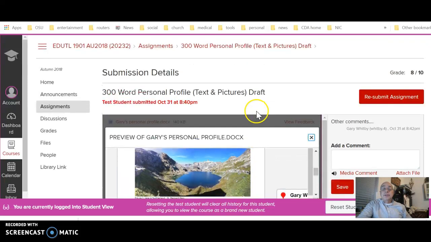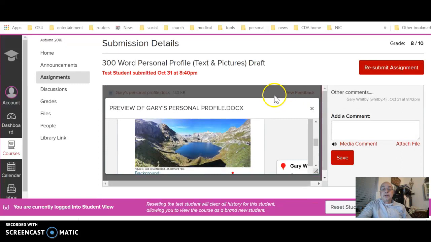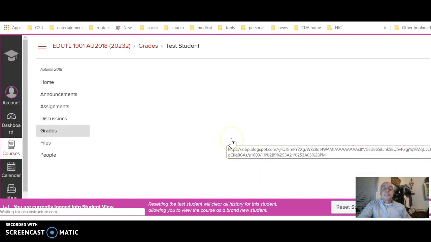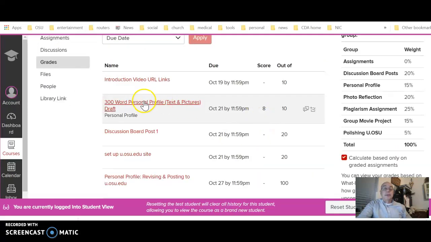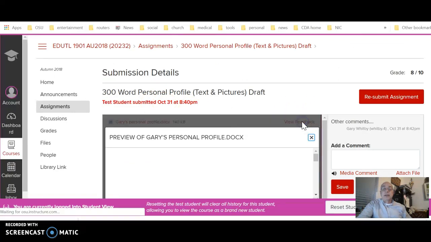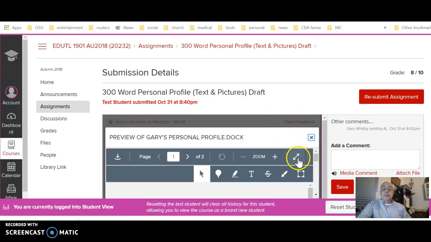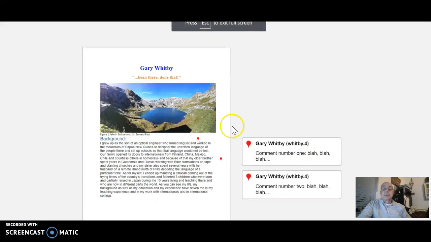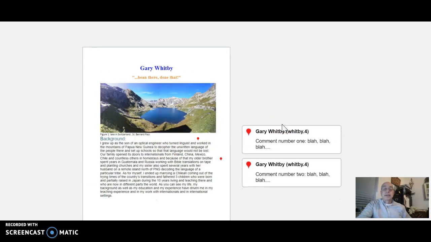So actually what I want to do is make this bigger. How do I do that? Good question. Let me go back again. One more time on this assignment, View Feedback, and click on this one here, Enter Full Screen, okay, before you actually do it. And then you will see your whole document with all of the comments that I made.